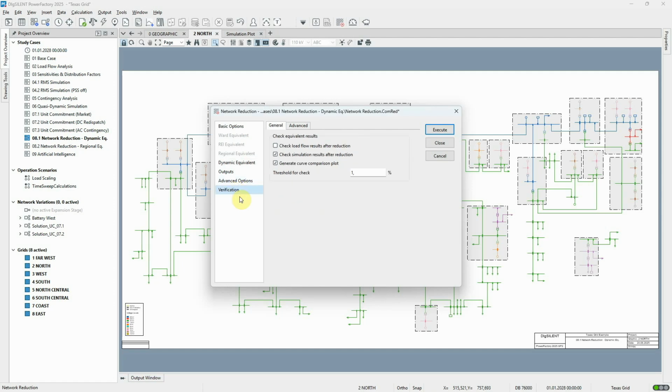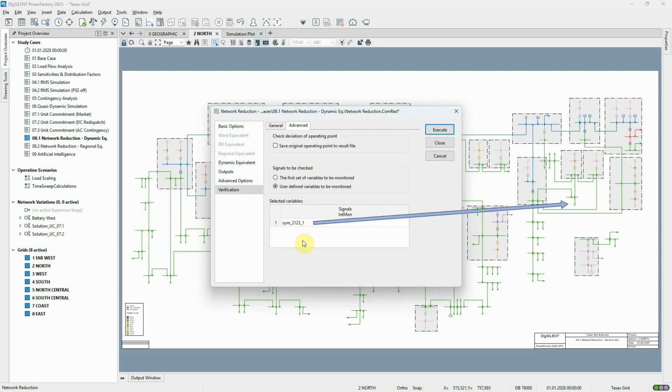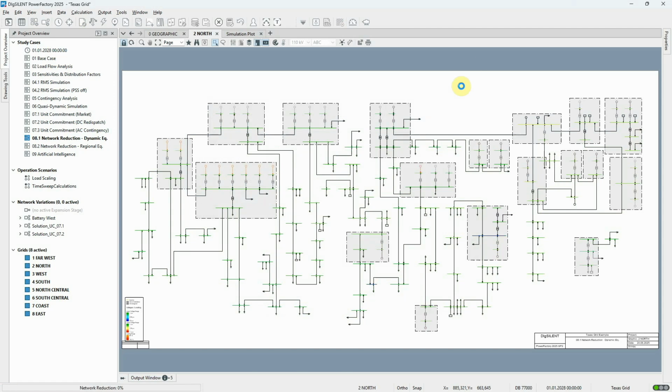On the verification page, options have been selected that will let us see how closely the results in the reduced network compare with those in the original network. We've chosen to monitor generator 21231, which is close to the fault location. Now, let's execute the command.